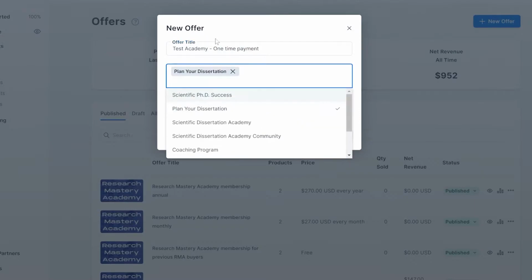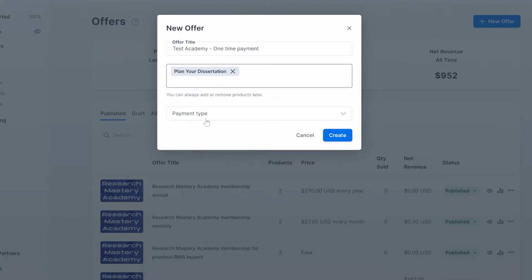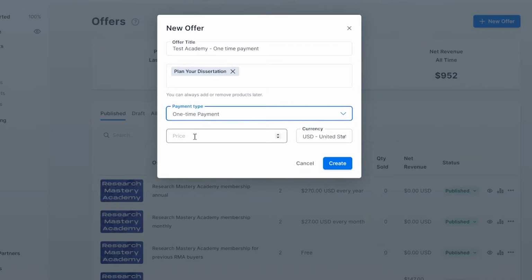I can just throw a product into this offer real quick that I already have, and under payment type, you want to choose one-time payment. And we'll say the price for this course is $147. Then we can just create this offer.